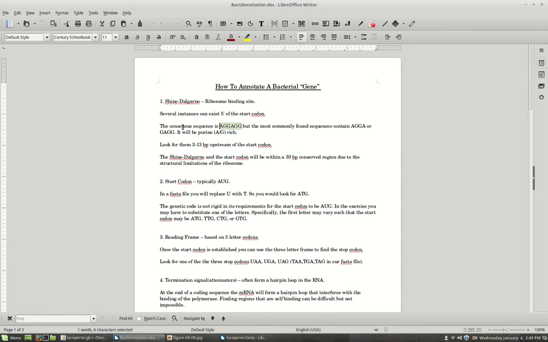Just because this is a consensus doesn't mean this is the one you're going to find all the time. You're going to have to actually look around and see if you can't find something similar in the right area that the ribosome might attach to. And here we give some hints that commonly the sequence is AGGA or GAGG. In general, you're going to find that the ribosomal binding site is AG rich. But that's about all we can say. You're just going to have to realize it's 3 to 13 base pairs upstream from the start codon.